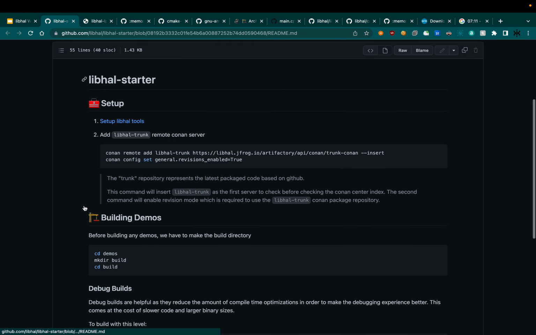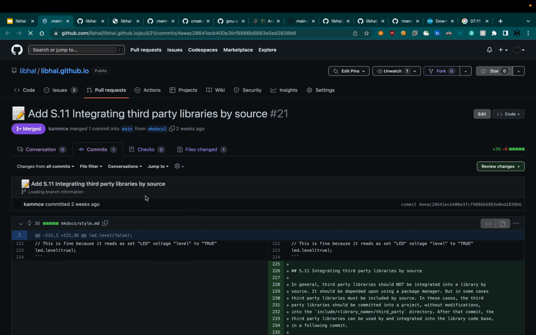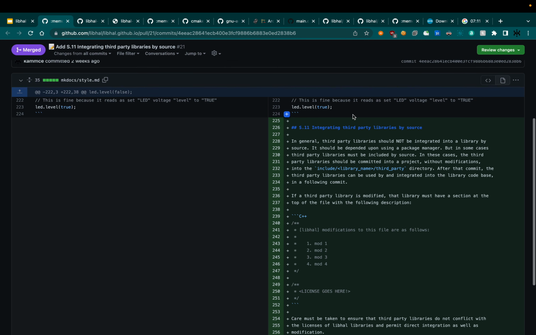A libhal starter just gives you the starting information on how to run things. That's it. Nothing too crazy. And then there's another style guide edition, which is some information on how to integrate third-party libraries. You should almost always try to not do that. That's pretty much the majority of the first paragraph here. But in rare cases where the best solution is to integrate it directly in line inside the actual code, assuming that the license is compatible, then I explain here how to do that.